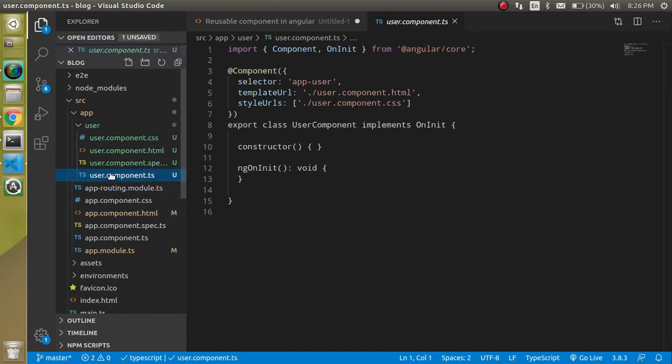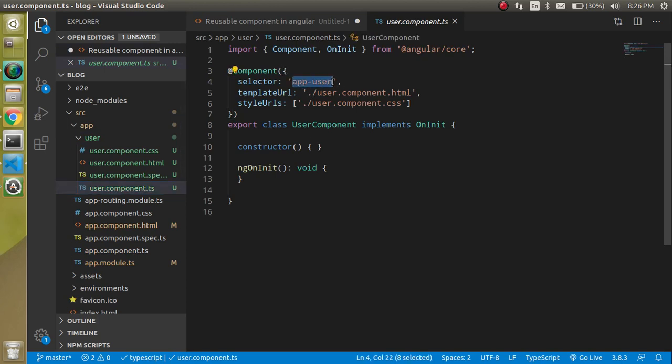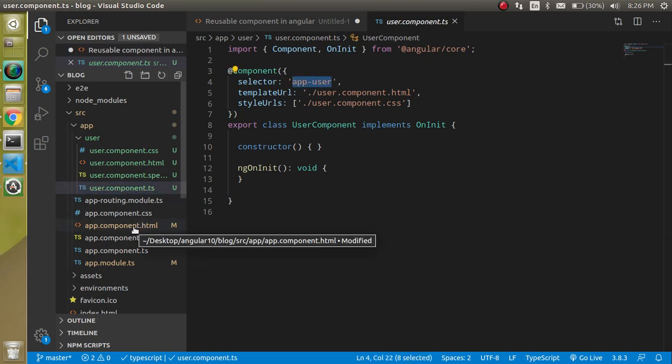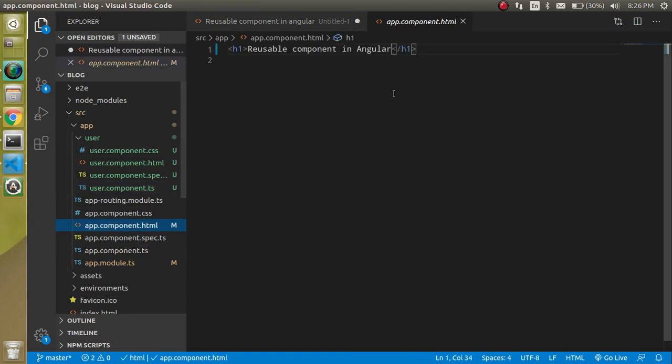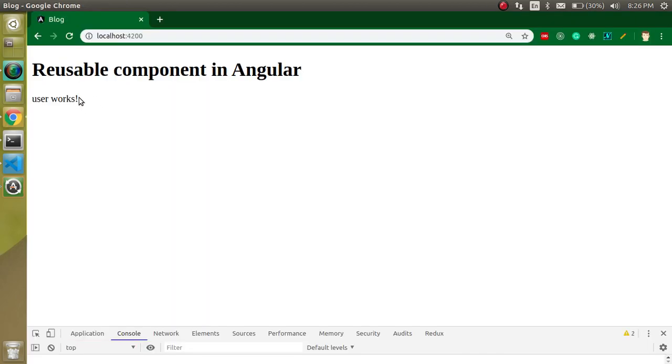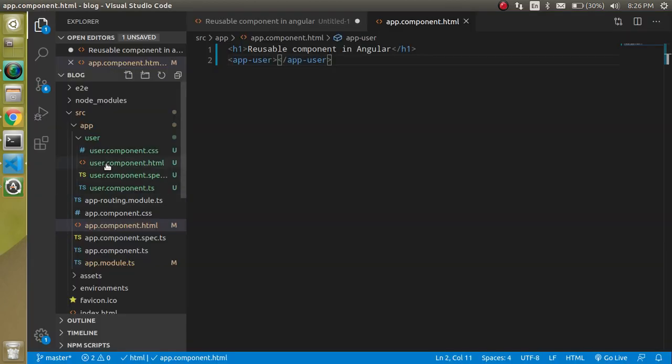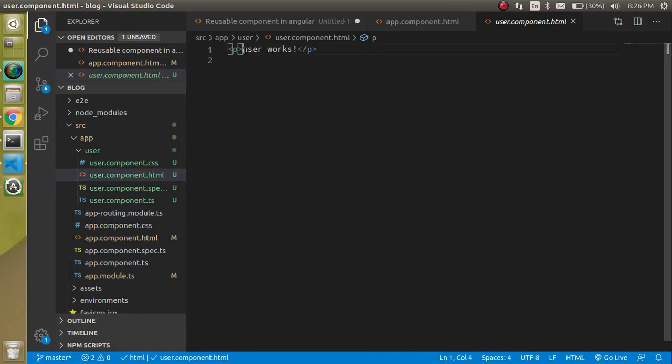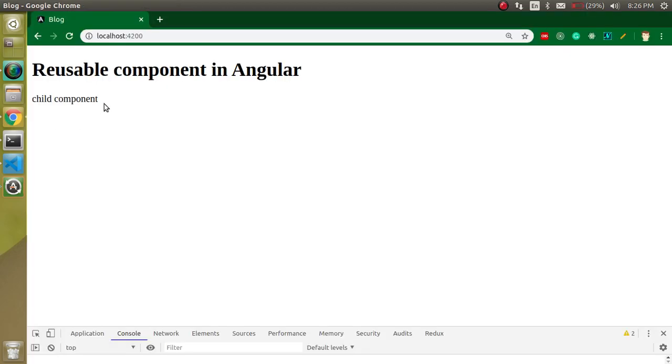Now let's use this component inside the app component as a child. How can we use it? For that we have to use this selector tag as HTML. So let's simply write here app-user and close it. Now you will find that this is working fine, and this text is coming from the user component. So I am just going to change it to child component, and this text is also replaced here.